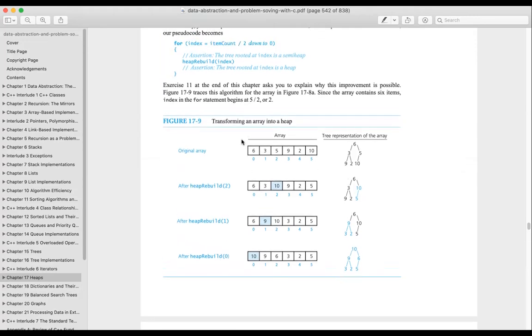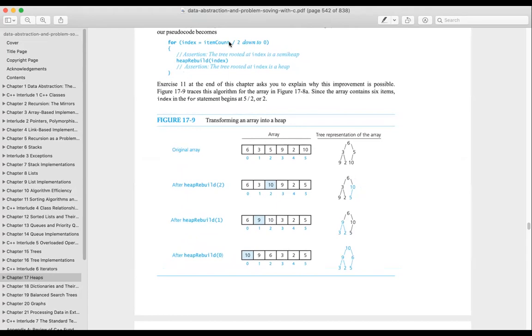So this for loop here is going to go 2, 1, 0, the index is going to be 2, 1, 0. That's why it's saying heap rebuild 2, heap rebuild 1, heap rebuild 0. The argument represents the index of the node that we're going to be working on. So heap rebuild 2 causes the 5 and the 10 to get swapped, because we are making the right subtree of the 6 there into a heap. So we swap the 5 and the 10.